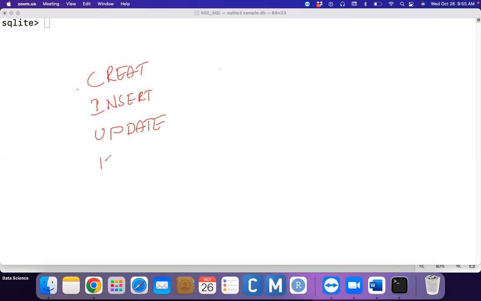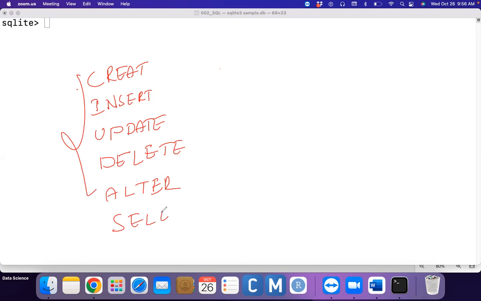Did I explain the delete command in yesterday's class? Yes, sir. Okay, so delete, and to change the structure we use alter. Create, insert, update, delete, and alter. And one more thing is select, right? So these are the six statements. Every time we are going to be using them.